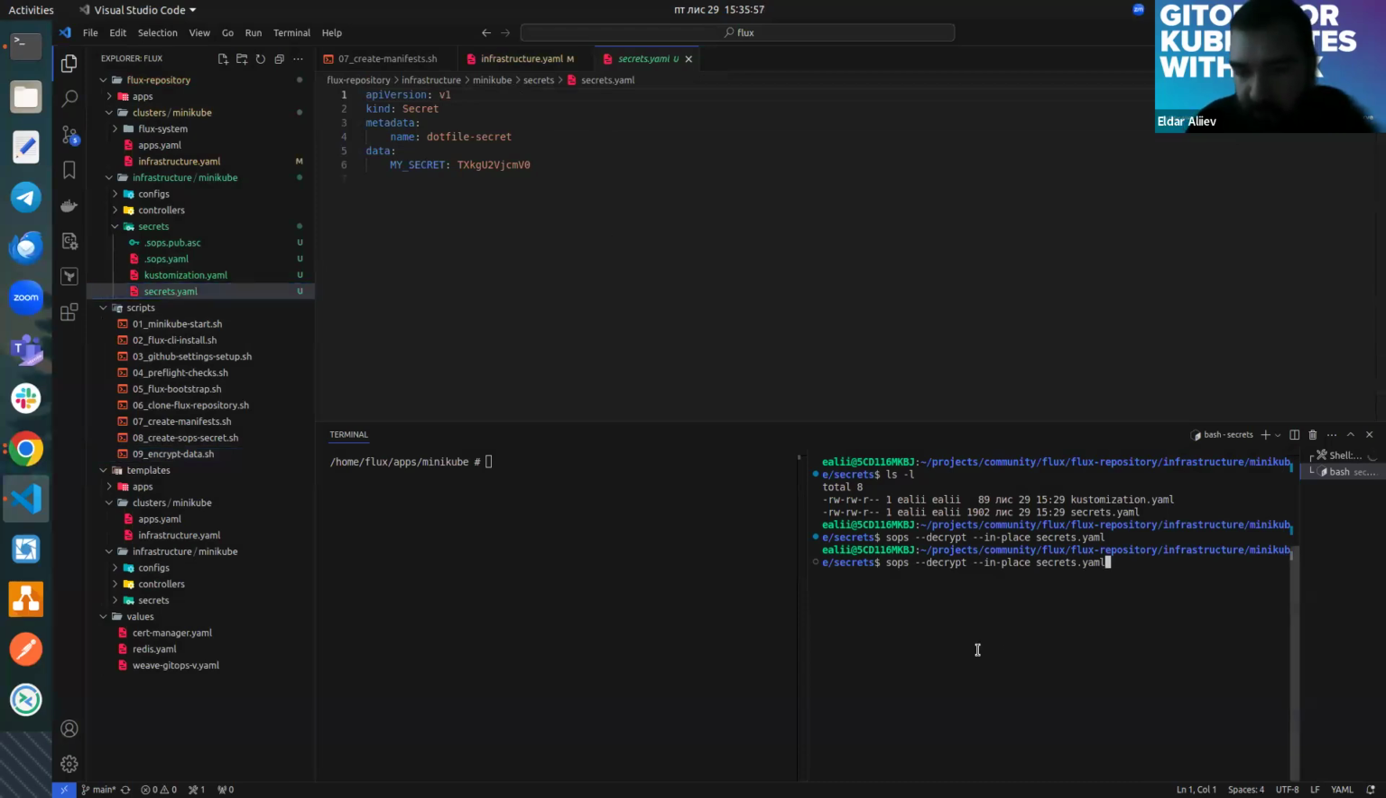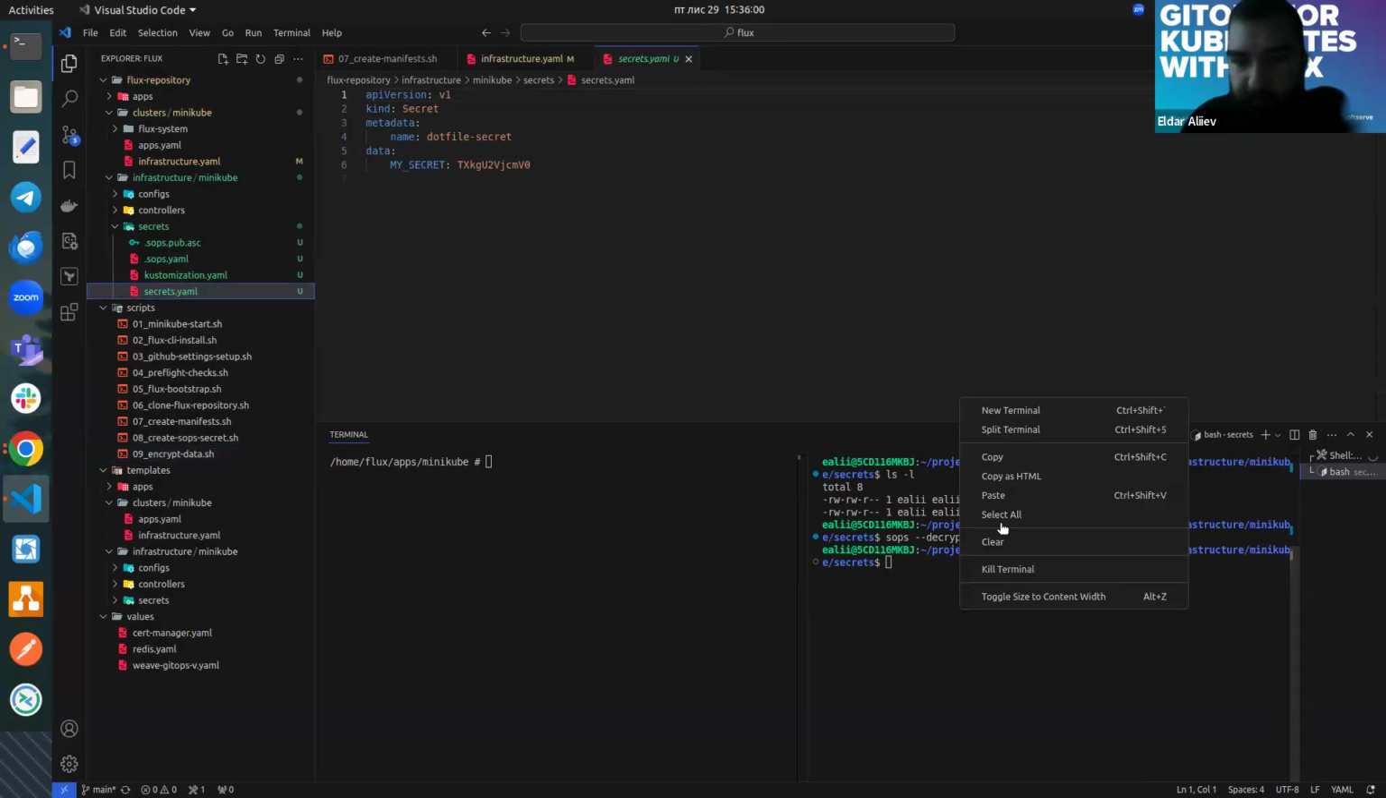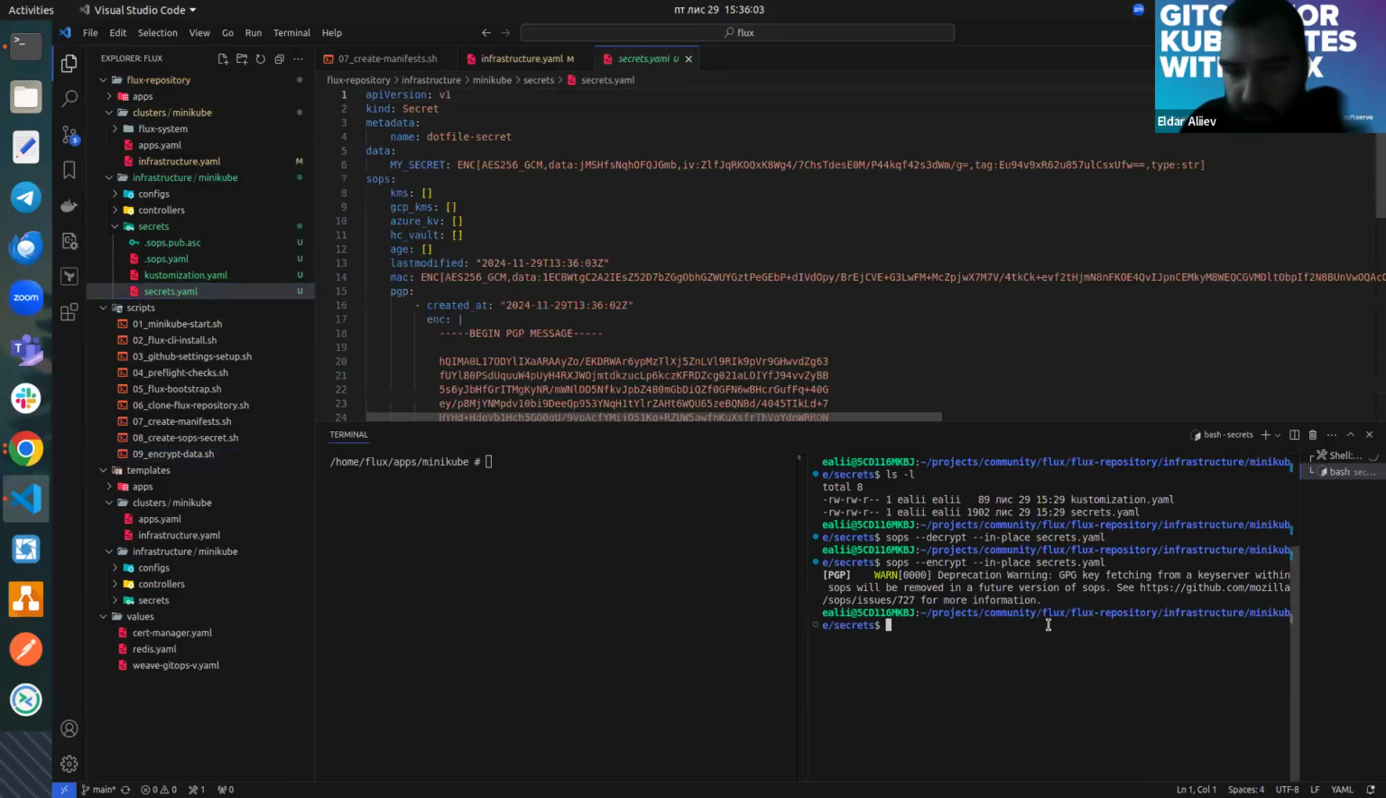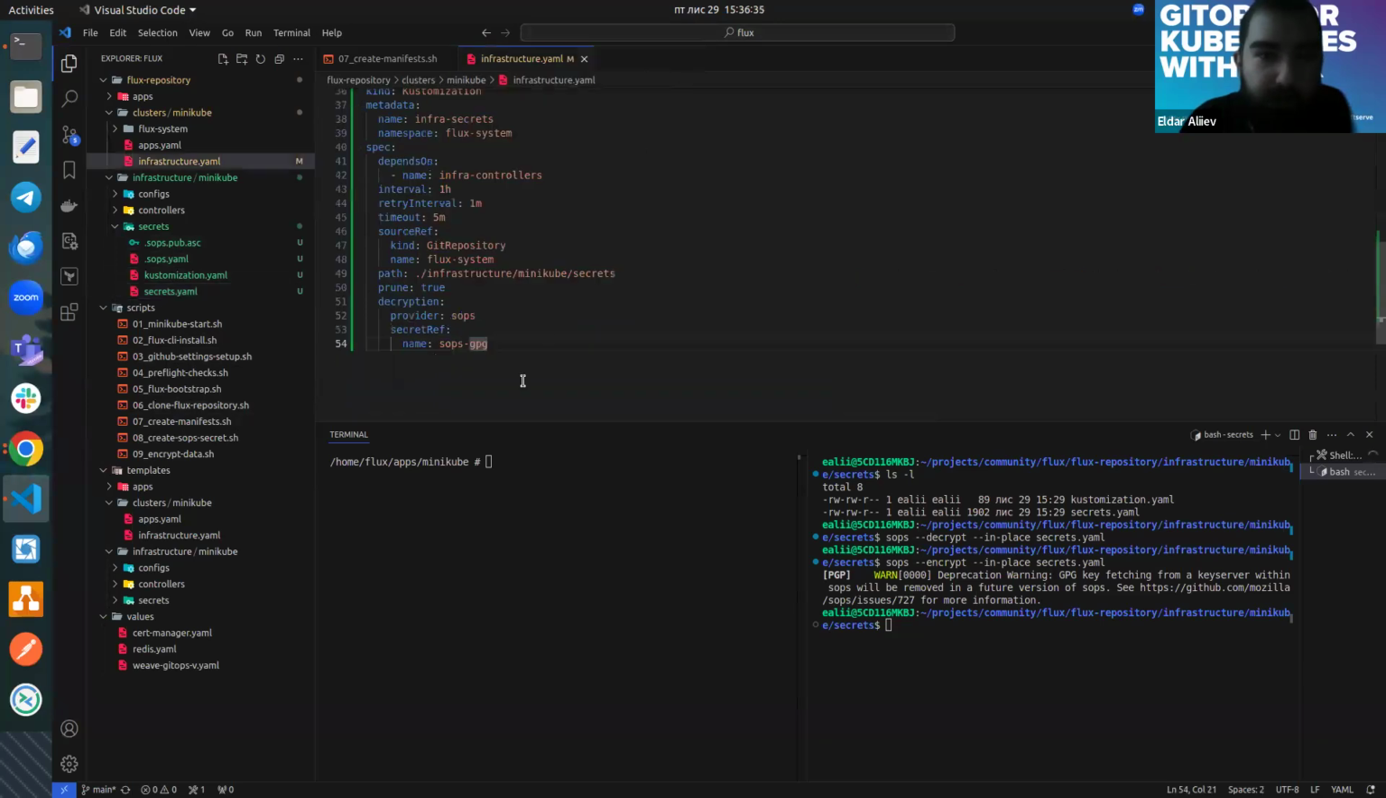Yeah. Now let me encrypt it back. Okay. So now, as you can see, SOPS can use not only GPG keys, it can be a middleware for AWS KMS or GCP KMS or HashiCorp Vault. So it depends on how you want to use this. Okay, so I encrypted it, and actually in the documentation for Flux, you will find all of the instructions. We created all of that stuff.